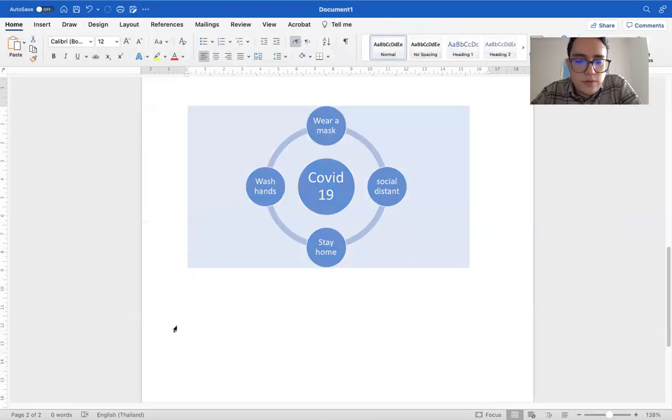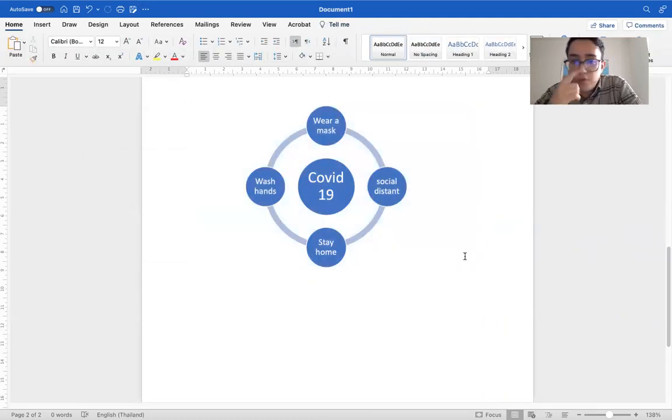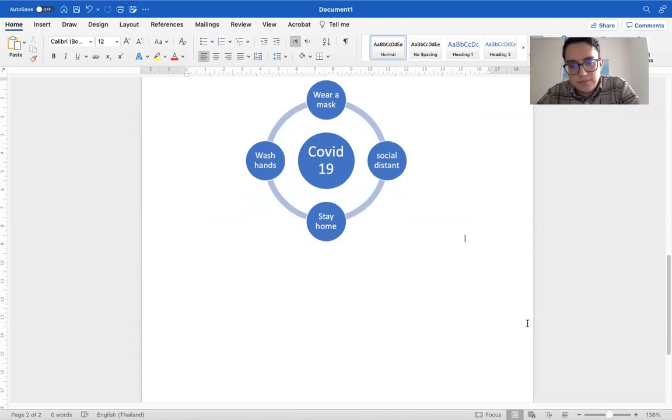Okay, so for example, I made this one for you and I write down COVID-19. So it's somehow the topic or related things to COVID-19. And the cycle is like a cycle. It's connected and everything is connected. So it says wear a mask, social distance, stay home, wash hands. So this is another type of SmartArt that you can use.